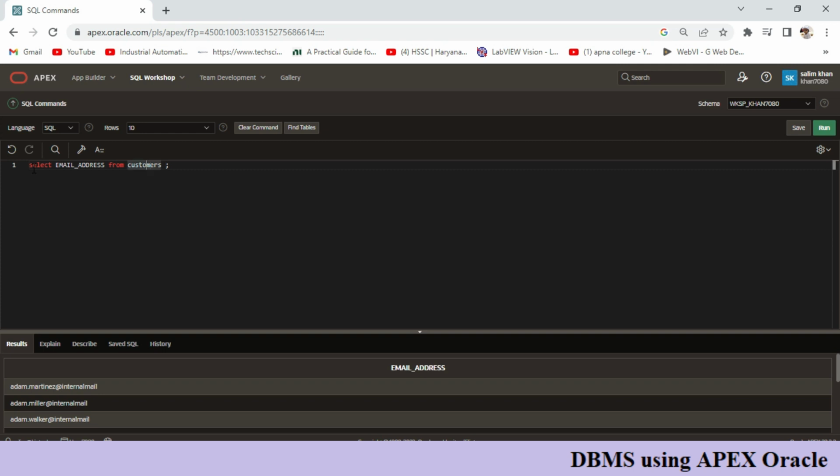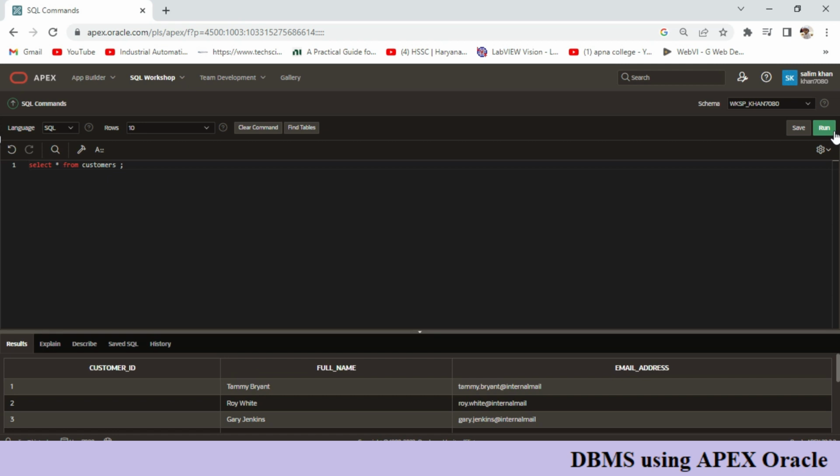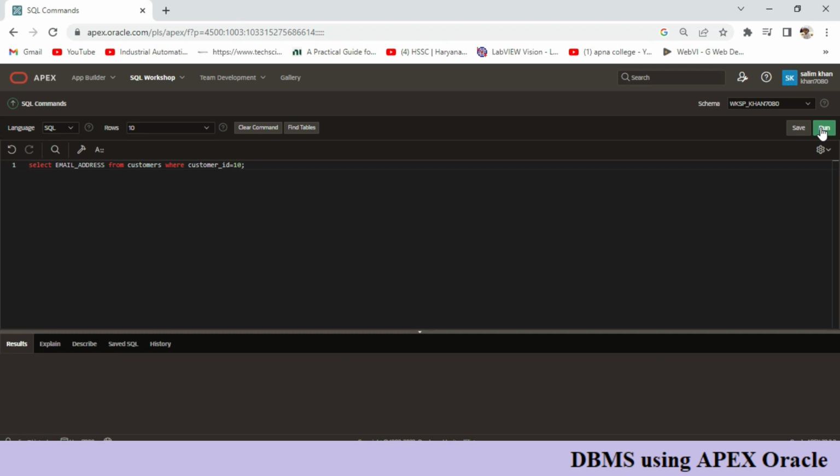Another command is you just select from customers. If you want to get the whole data of customers, just put an asterisk over here. It will give you the complete data like his full name and his customer ID. Okay, so if you want to use some condition over here, where customer ID is equal to, let's say, 10, it will give the specific person.